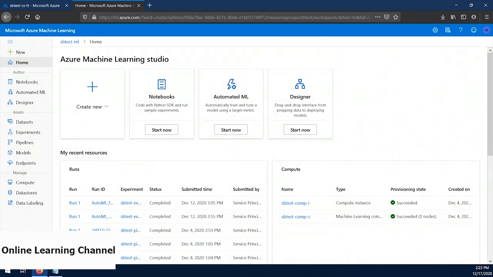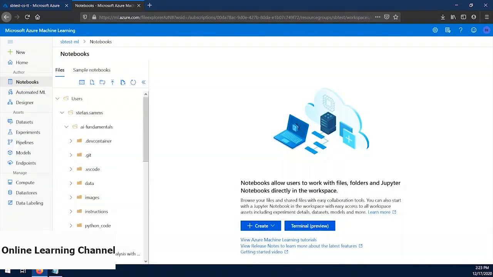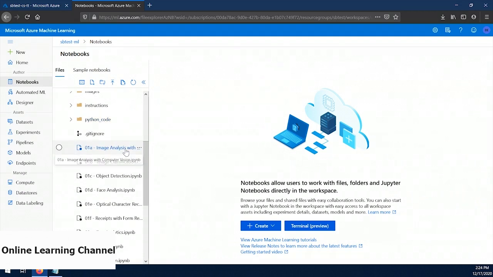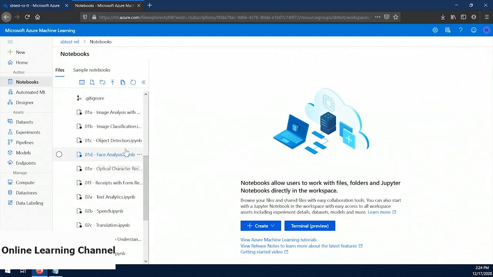Now to run the Microsoft sample, we need to head over to the Notebooks section. Now before we go any further, this demo assumes that you've already run our text analysis demo from earlier, and so you've already configured a compute instance and you've cloned Microsoft's AI Fundamentals Git repository. If you haven't done that, you'll need to go back and do that. So let's expand the AI Fundamentals folder. Looks like it already is. Now we can see in this folder that there's all kinds of different activities that you can do in here. In our case, we're interested in translation. So let's click on the 02C translation file.